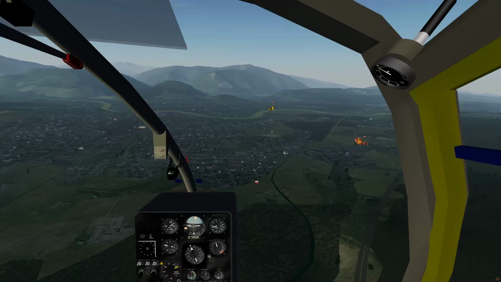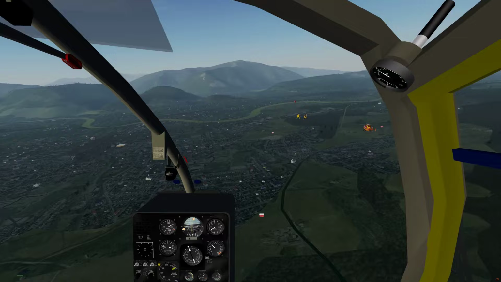Okay, trying to slow down again. Those turns again. I'm always speeding up after the turn.